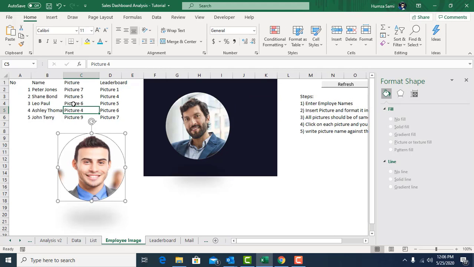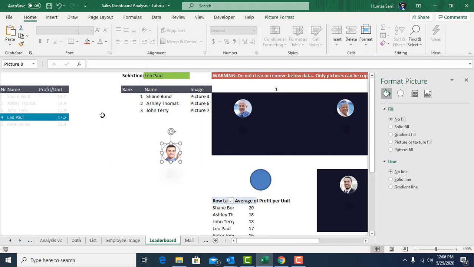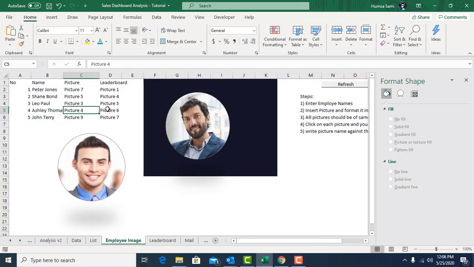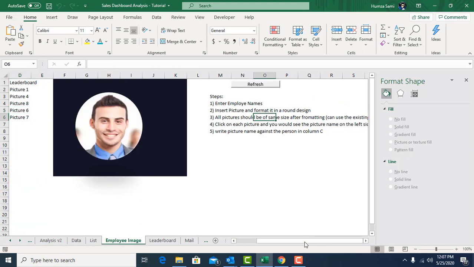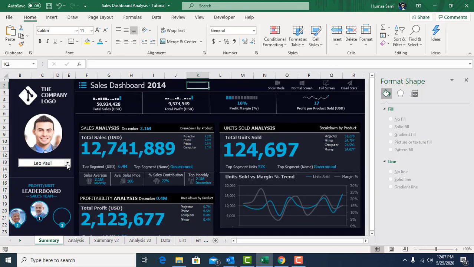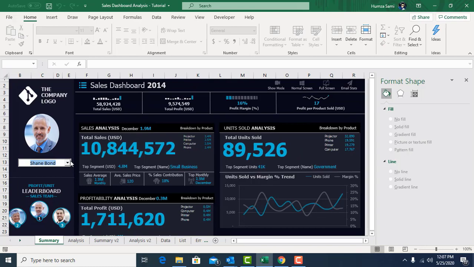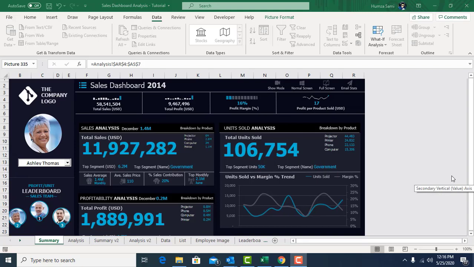So now we need to mention these pictures over here. So for the employee image, this is picture number 3. So I will simply change it to 3. And for the leaderboard, this picture number is 8. So I will go to employee image, and because for the leaderboard the picture is 8, I will change the picture to 8. Now what I will do is I will simply do a refresh. I will go back to my main, and now you see the picture has changed. So this is how you can change the picture in the dashboard.